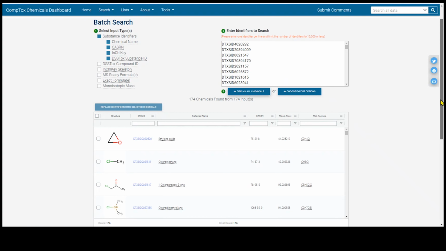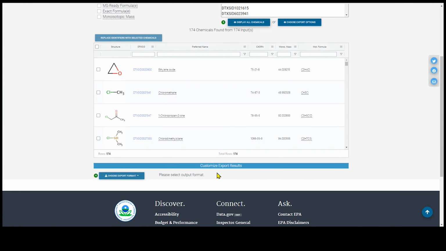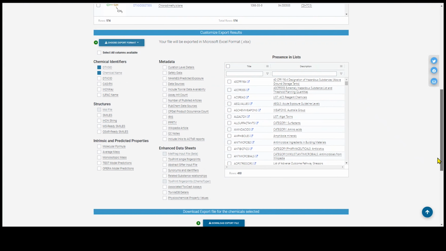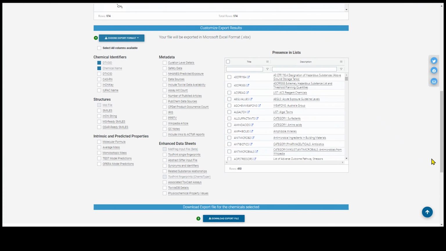So from here, I'm going to scroll down and choose to export the data. We have a variety of options available: Excel, CSV, or SDF. Note that enhanced data sheets are only available to download in Excel format, which is what I will select. We're then given the option to customize the results that are included in the export file. This allows us to choose to include chemical identifiers, structures, intrinsic and predicted properties, metadata, or enhanced datasheet.